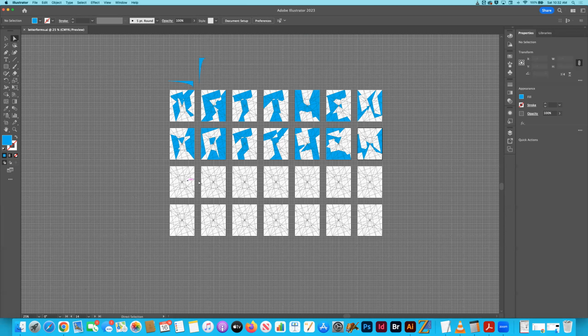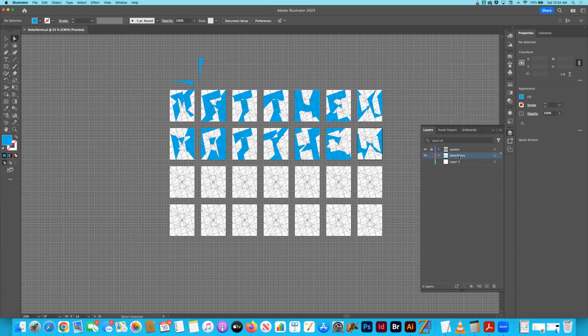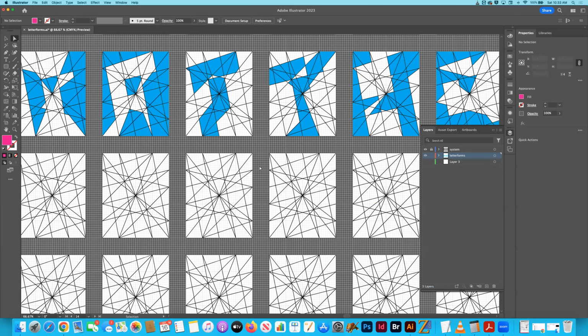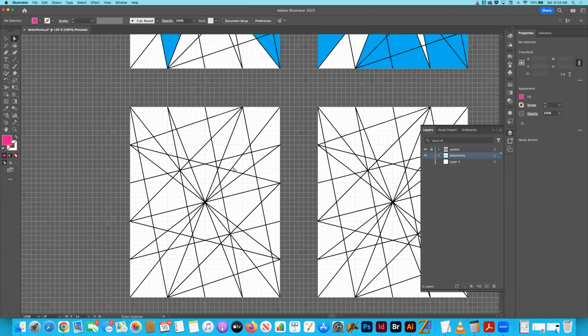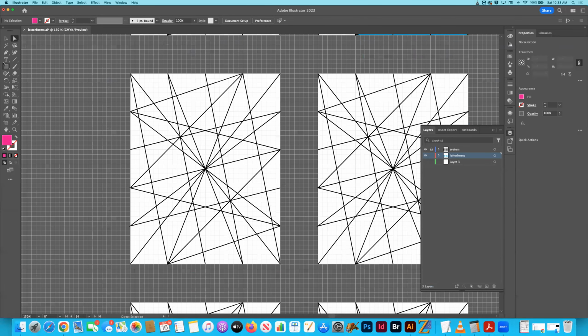So with that said, I'm going to go ahead and get started. I am going to be working on the same layer, but I'm actually going to be using a different color. So instead of using cyan, I'm going to be using magenta. Okay. So we need to start with the letter N. This is going to be fun, actually.